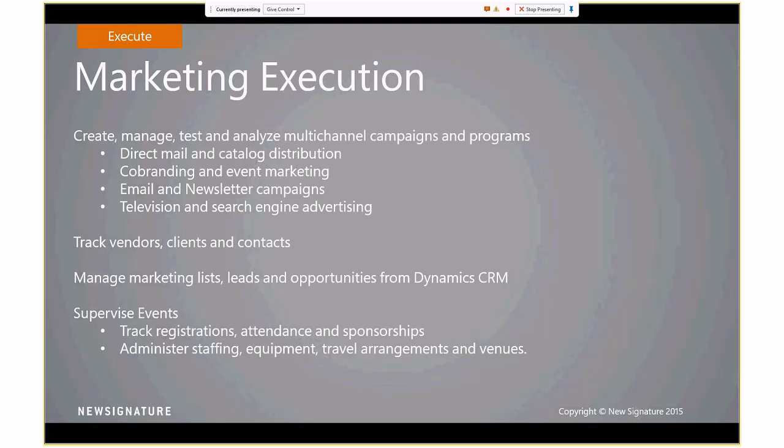New Signature doesn't do a whole lot of television advertising, as you can probably suspect, but we still have seen the value in that, and we've had other clients that have looked at that part of the tool and found it to be very robust.